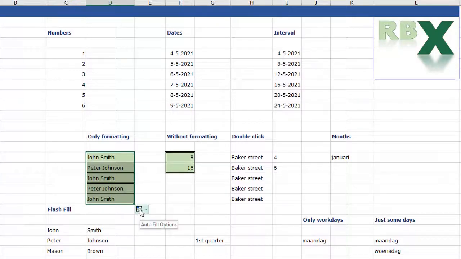Now I get this autofill options button. I can click it and I see some options, and I can say fill formatting only. When I click this, you see the values are not in the cells which I filled down. Only the formatting, the green background and the lines, has gone to these cells. So I can also extend the range without the formatting.